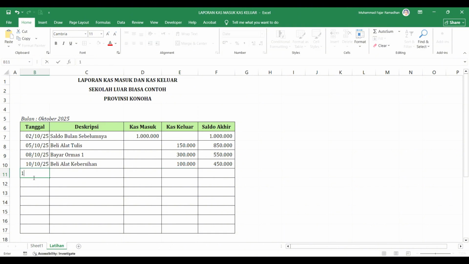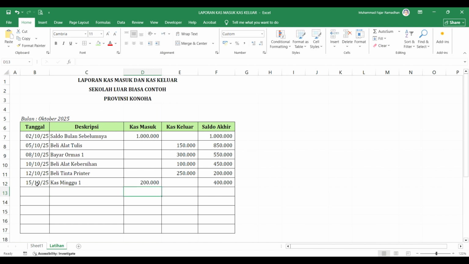Then, on October 12th, there was a purchase of printer ink for 250,000 rupiah. The ending balance is now 200,000 rupiah. Next, October 15th is the first weekly cash collection of 200,000 rupiah, which increases the ending balance to 400,000 rupiah.